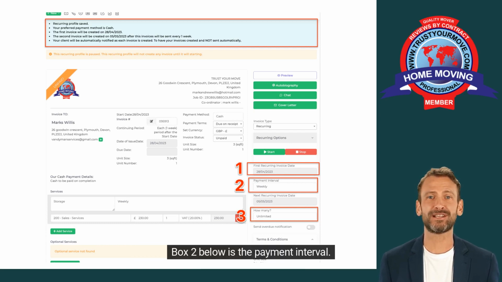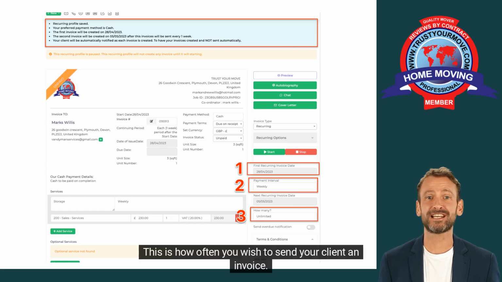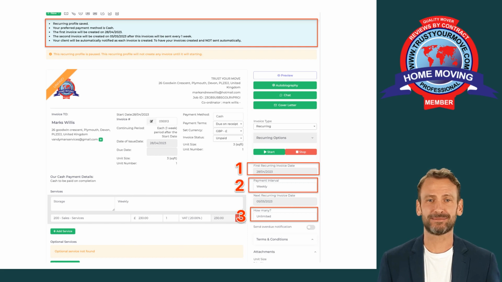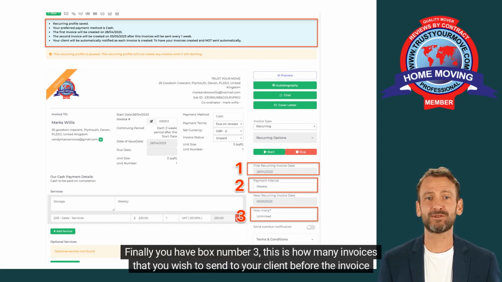Box 2 below is the payment interval. This is how often you wish to send your client an invoice. Once you have added how often you wish to send this invoice, then the date below this box will automatically select the next recurring date. Finally, you have box number 3, this is how many invoices that you wish to send to your client before the invoice profile stops.